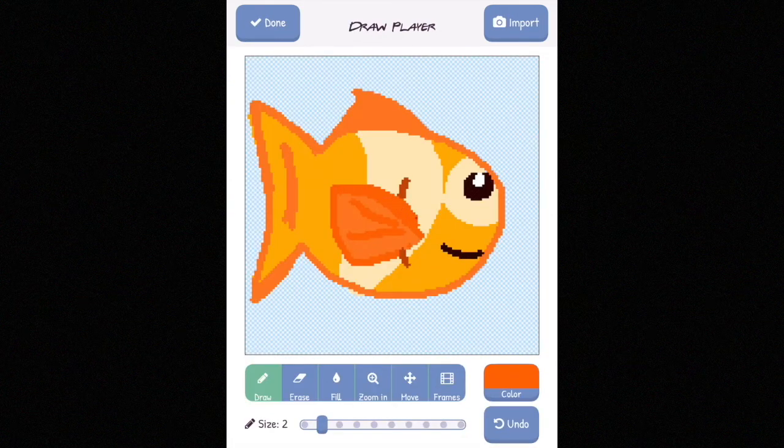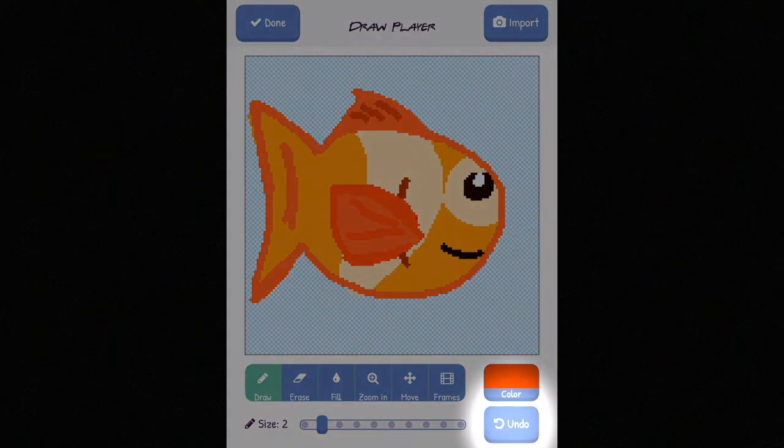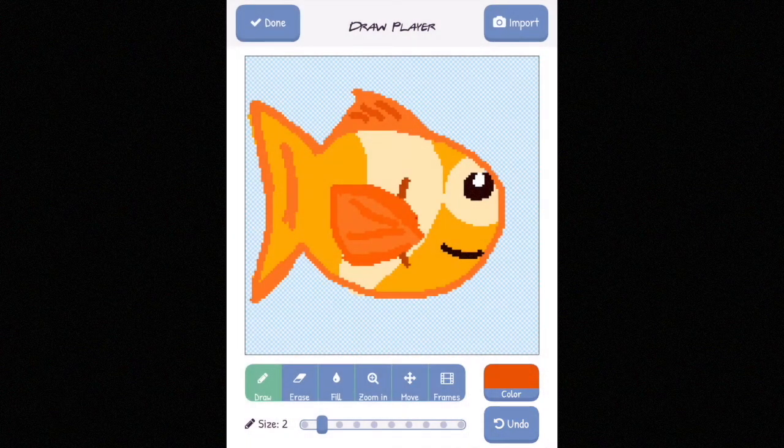If you make any mistakes while drawing your character, the easiest way to fix this is by clicking the undo button, which you can find in the bottom right hand corner. I'm just going to click this 3 times and get rid of the last 3 strokes that I added in.